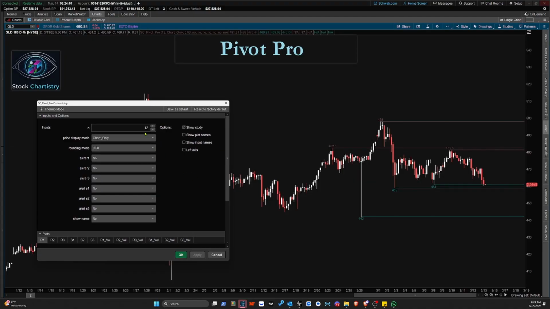So you can set your look back length. It comes packaged as a setting of 12, and the 12 tends to work well for just about every time frame. However, on a weekly chart, I usually will move this into about a 5 or a 6. So if you did that on the weekly chart, let's see here.